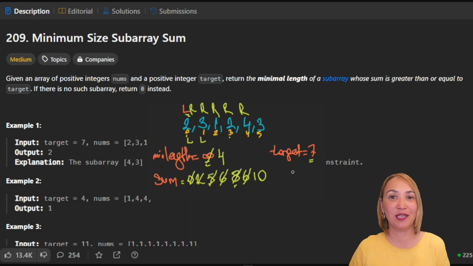Target is reached. Check minimum length from index 1 to index 4. It's still 4. Shrink. Left is equal to 1, nums[left] is equal to 3. Sum is equal to 10 minus 3, which is equal to 7. Move left to 2. Sum is equal to target. Update minimum length from index 2 to index 4.